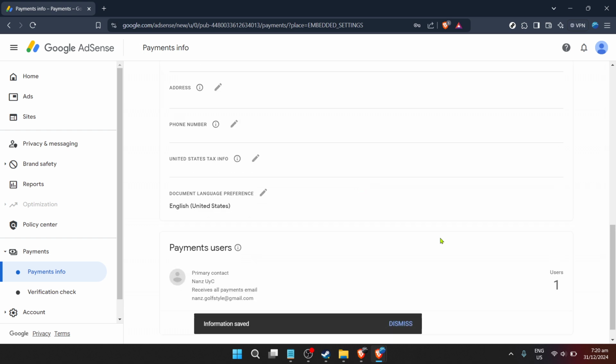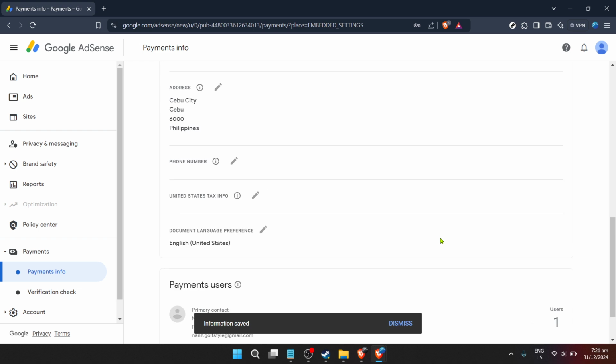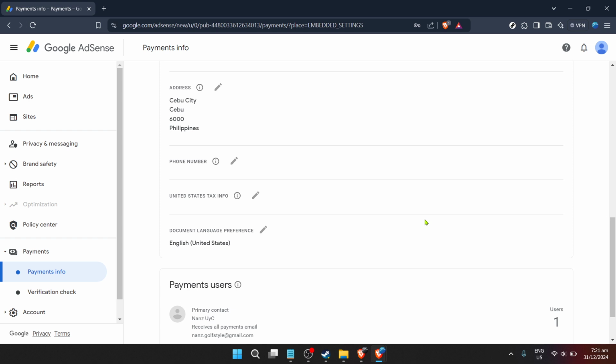After you've input your address, review it once more to confirm its accuracy. When you're confident everything is correct, look for a save option. This might be labelled as Save, Confirm, Update, or something similar. Click this to apply the changes to your account. Congratulations! You've successfully updated your address in Google Adsense. By ensuring this information is accurate, you've taken an essential step in managing your Adsense account effectively.